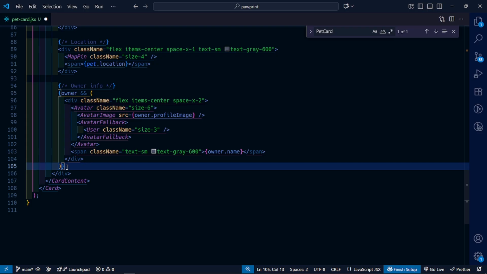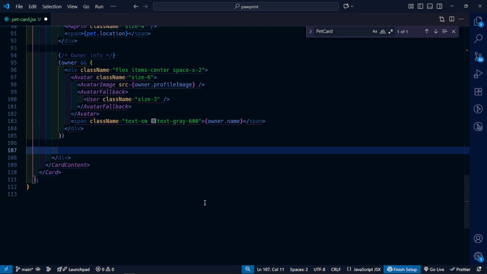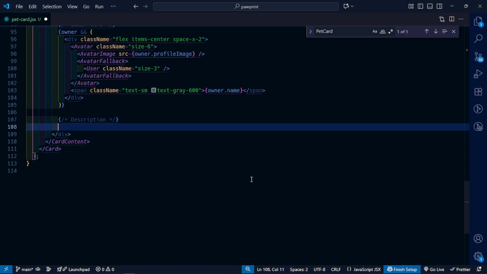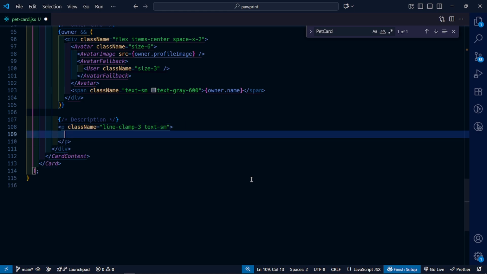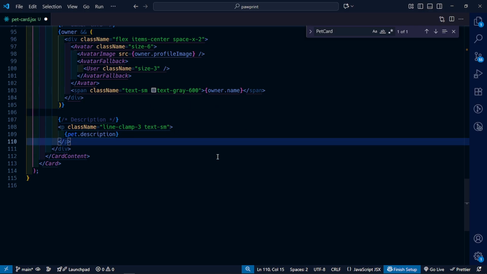And then we're going to go now below this closing parentheses, and we're going to have the description. So just a preview of the description, where we're going to say create a paragraph with the class name of line clamp-3 and text-sm and text grade-600. And actually not now, because it's a paragraph, we don't need this class. So simple as that. And then we're going to say pet.description. Now what line clamp 3 is going to do is that it is going to show 3 lines of the description, and then if the description is more than 3 lines, then it's going to show you an ellipsis. So you don't have to do that in JavaScript, even though it's possible.